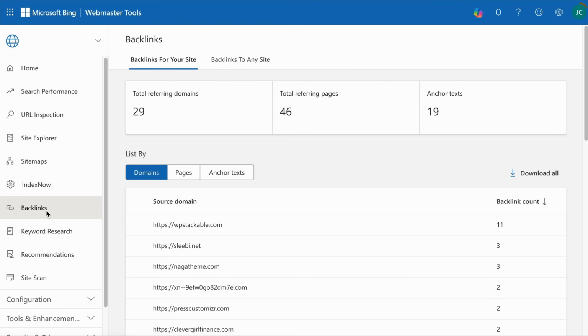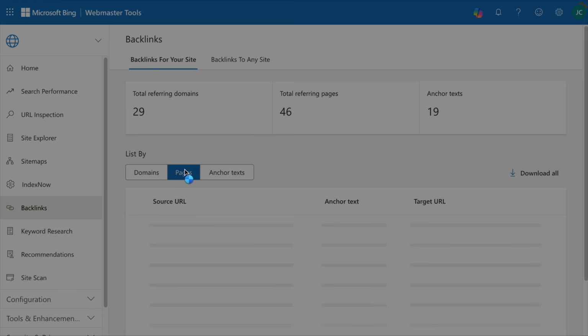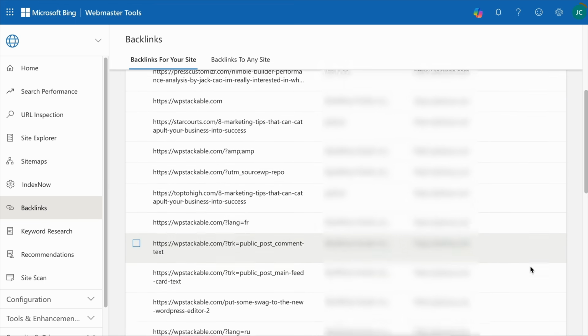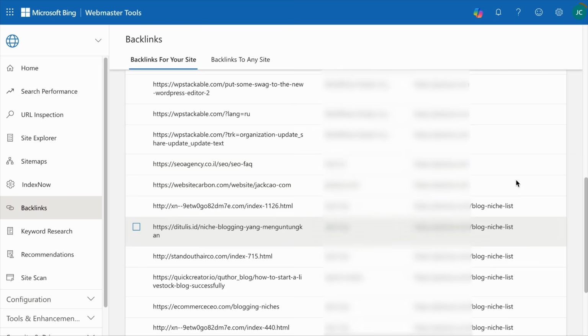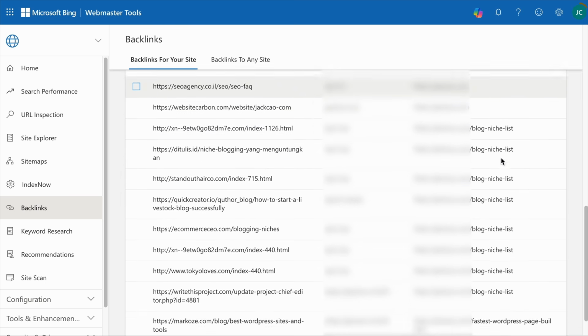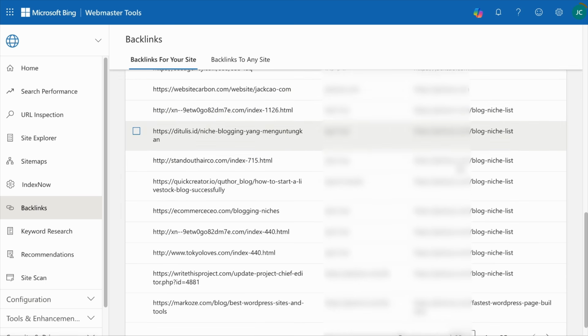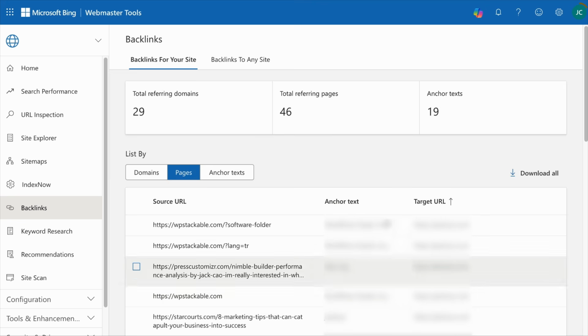As you visit the Backlinks tab, you can see that these websites have linked to our site this number of times. You can switch to pages and sort them by target URL, and you will know which page has the most backlinks by focusing on this column. Now let's say that this page has the most backlinks. You can visit it and add internal links to other relevant pages of your site to distribute the link equity. And these are the anchor tags used by these sites to link to your pages.